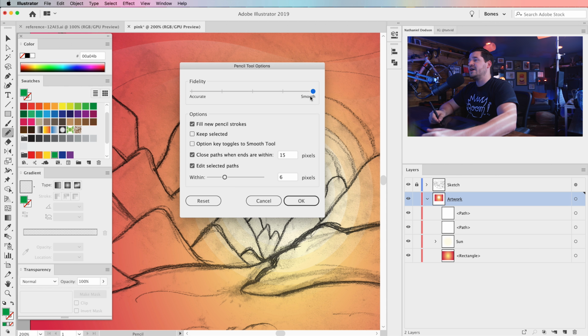Here's the important thing. If you want really, really smooth mountains, you can go really, really smooth with your pencil strokes. I want some jagginess in there. I don't want it to be crazy jagged and super literal to what I'm drawing, but I want there to be just a little bit of smoothing, but mainly a lot of jaggedness, because mountains are kind of craggy and rocky and jaggedy looking. So that's what I want. I'm going to hit OK.